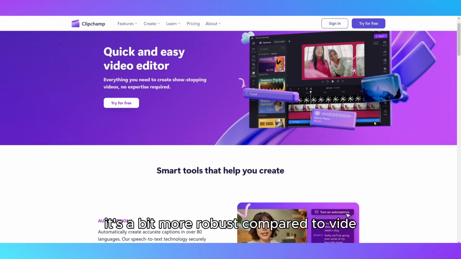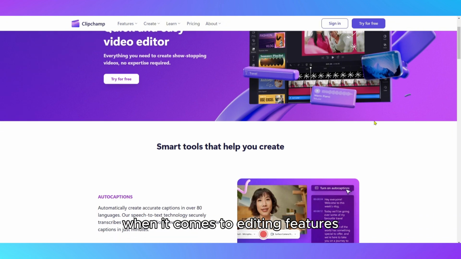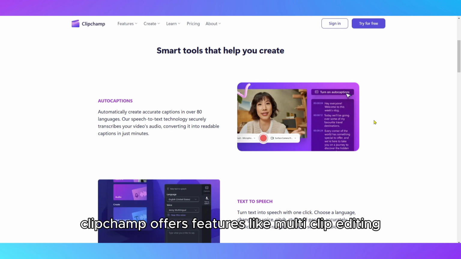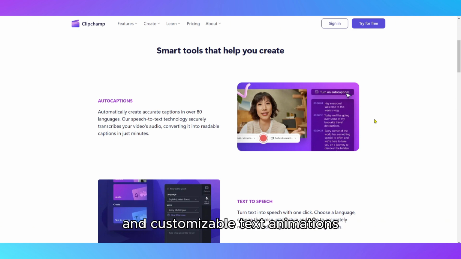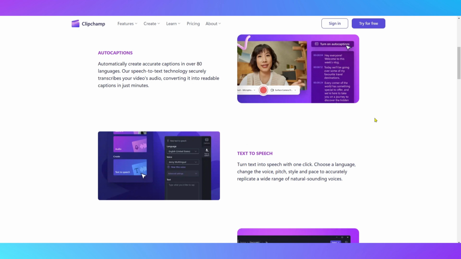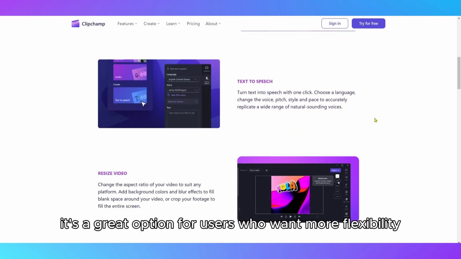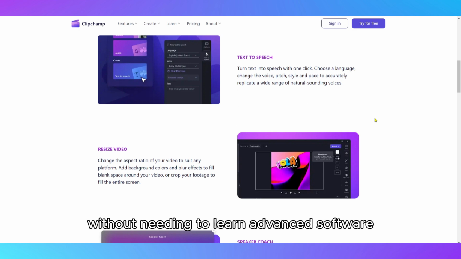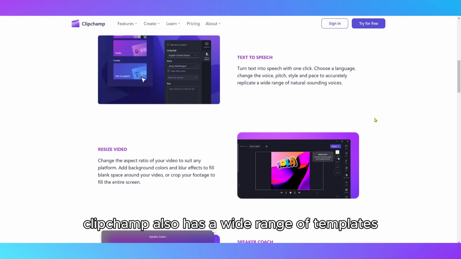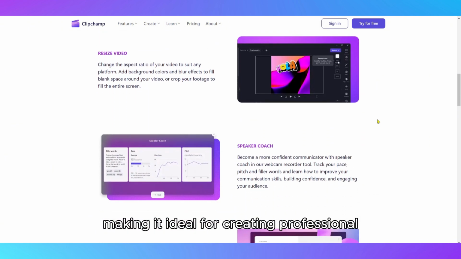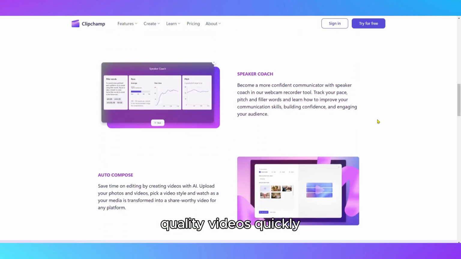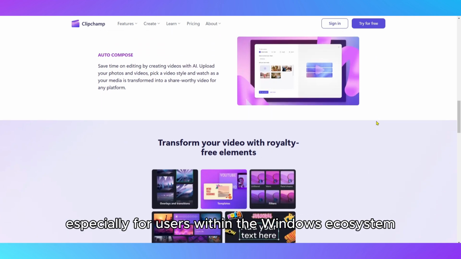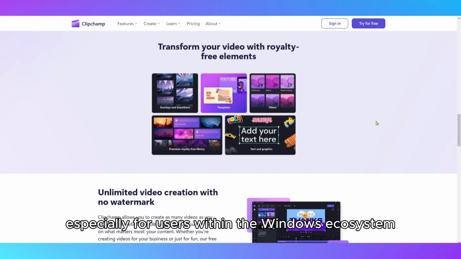It's a bit more robust compared to VEED when it comes to editing features. Clipchamp offers features like multi-clip editing, stock footage, transitions, and customizable text animations. It's a great option for users who want more flexibility in terms of editing options without needing to learn advanced software. Clipchamp also has a wide range of templates, making it ideal for creating professional quality videos quickly. Its integration with Microsoft adds value, especially for users within the Windows ecosystem.